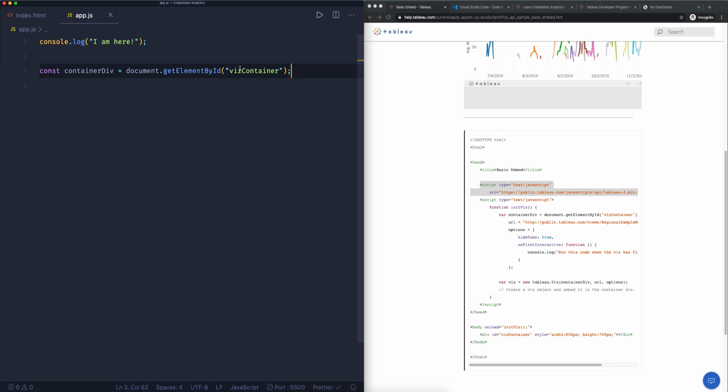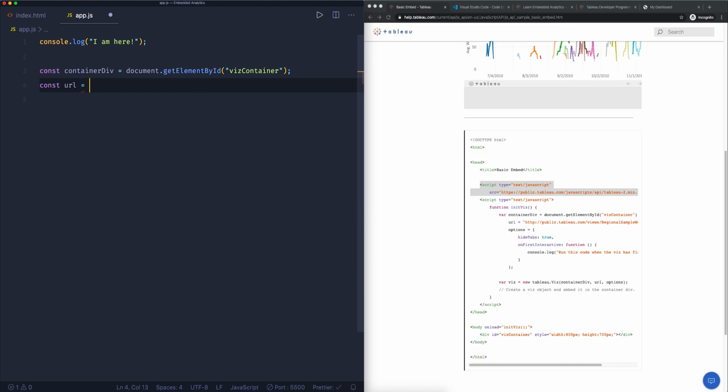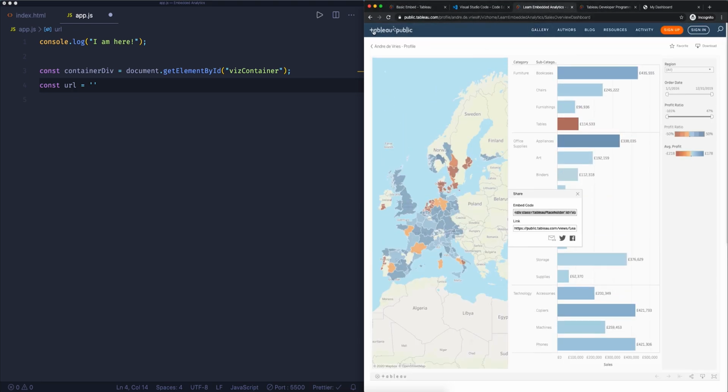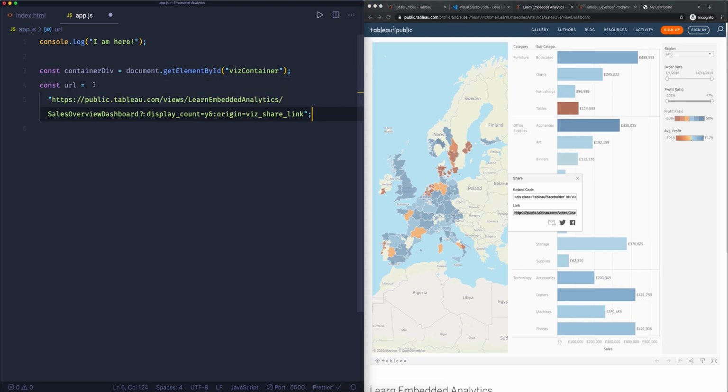Let's also create a constant for our URL, and that is going to be the Tableau dashboard URL. So I'm going into, let me see, where did I leave? Yeah, this is my Tableau Public. In here, if we click on the share button again at the bottom, there's a link here. I want to copy that link, and again, not the link in the URL bar. And I'm going to paste that in here.